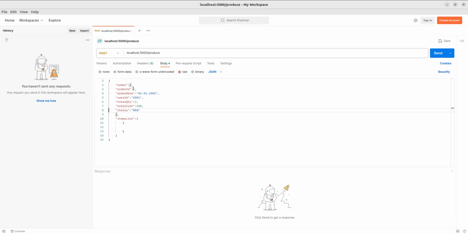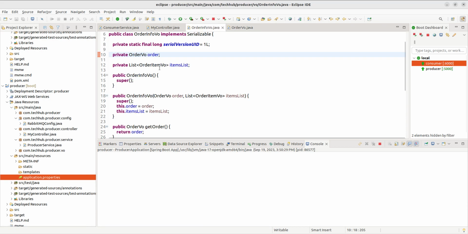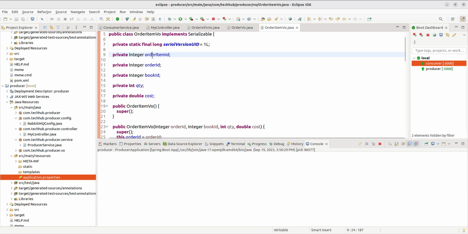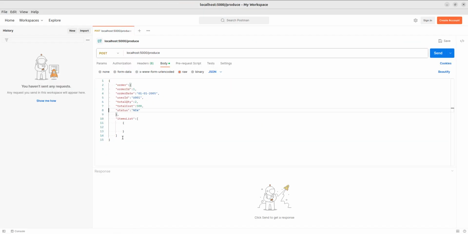Order object is ready. Next is item list. Item list will have multiple items. So open the item list, item VO. Item will have item ID, cost, quantity, these 5 fields only.